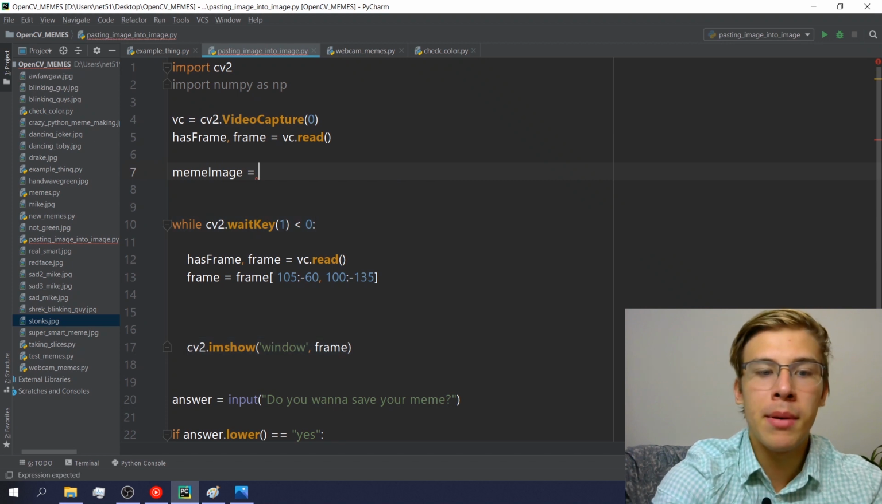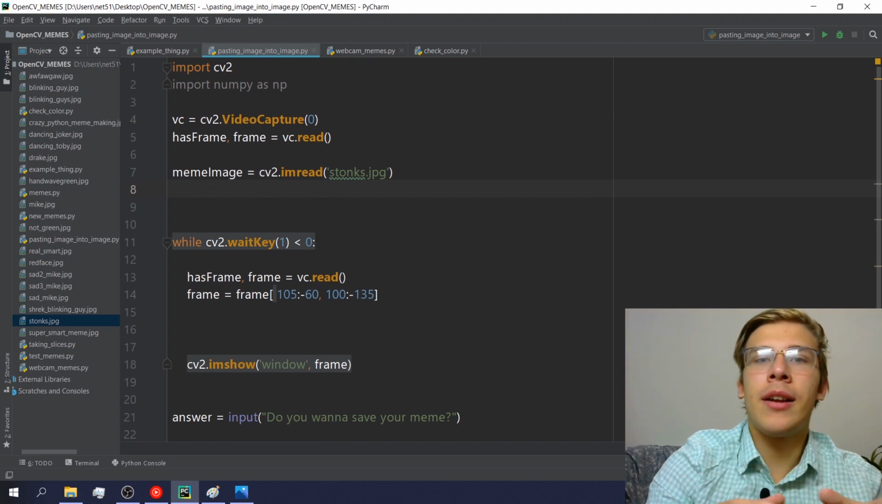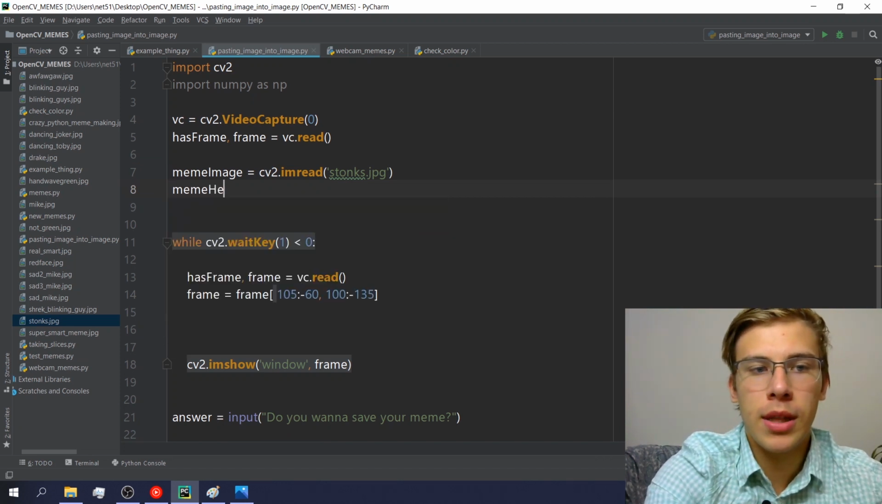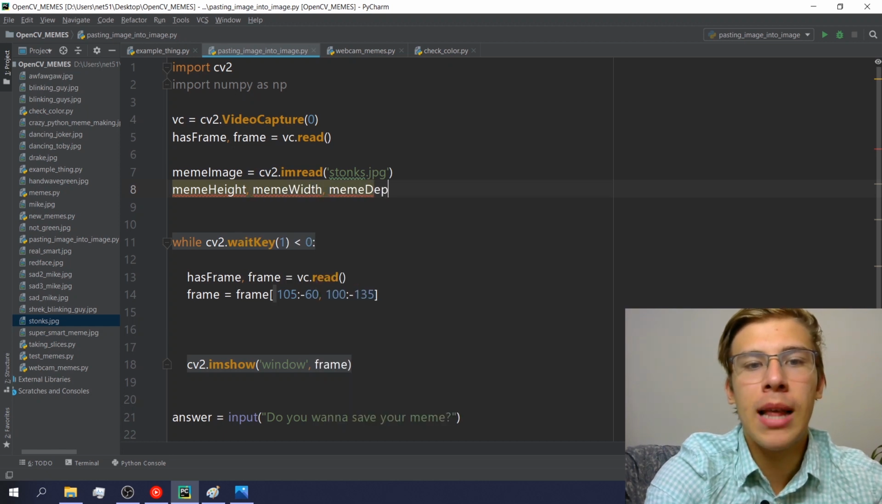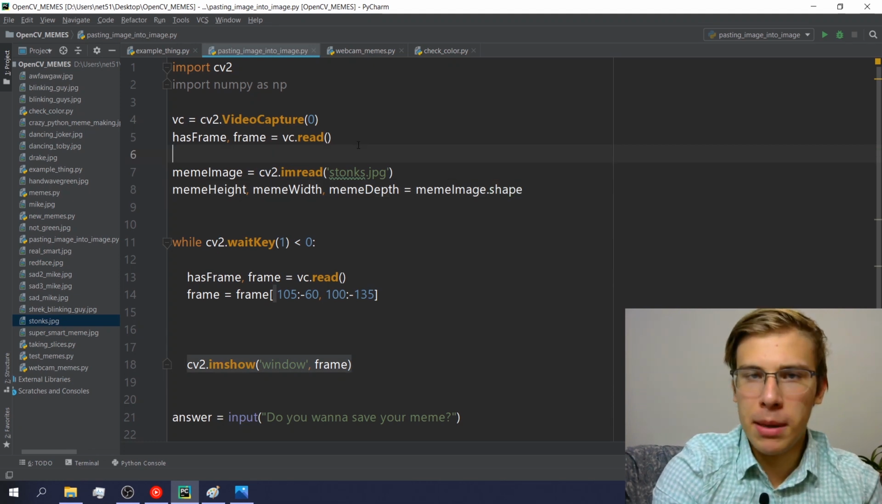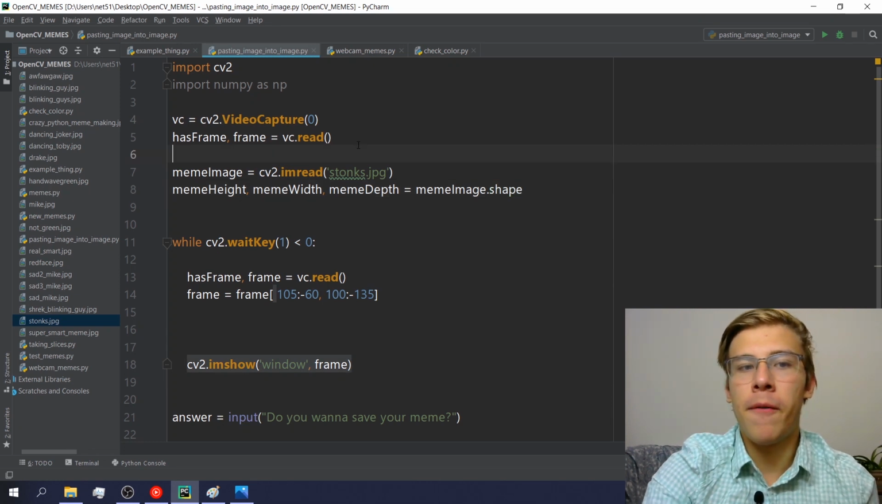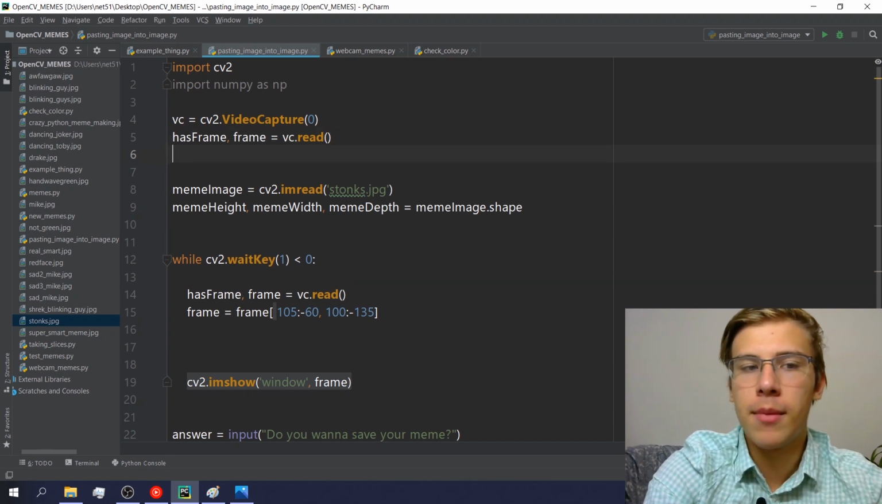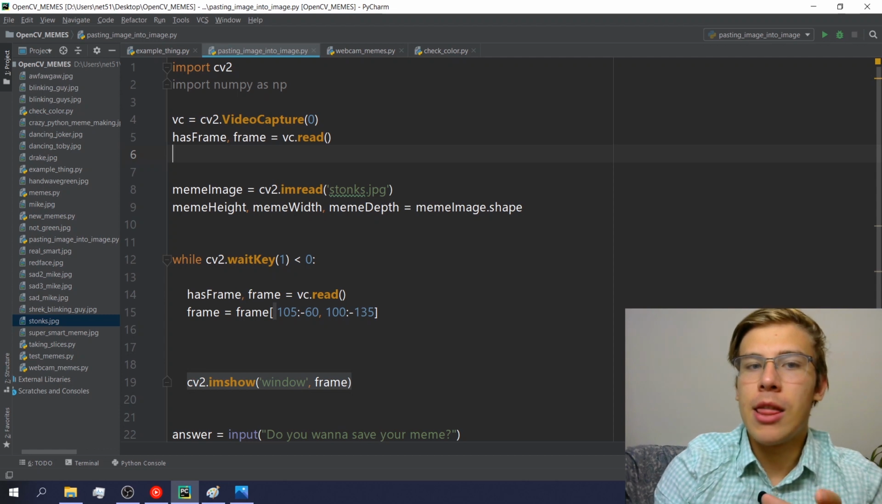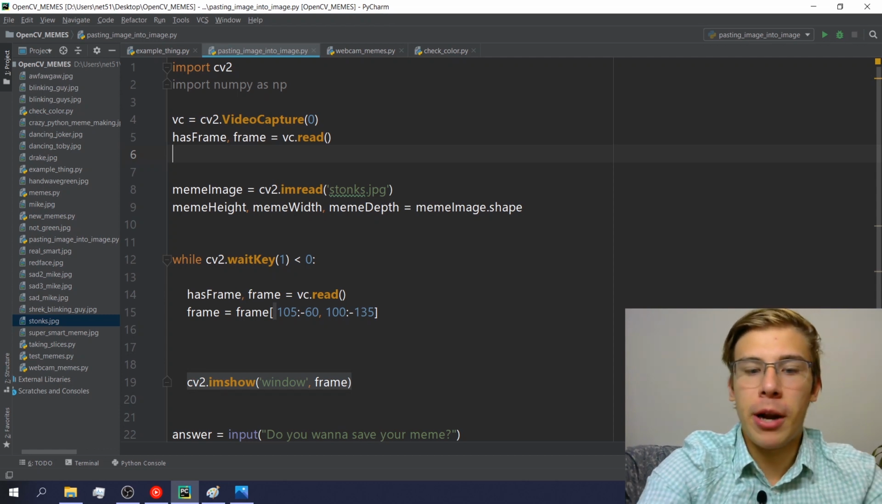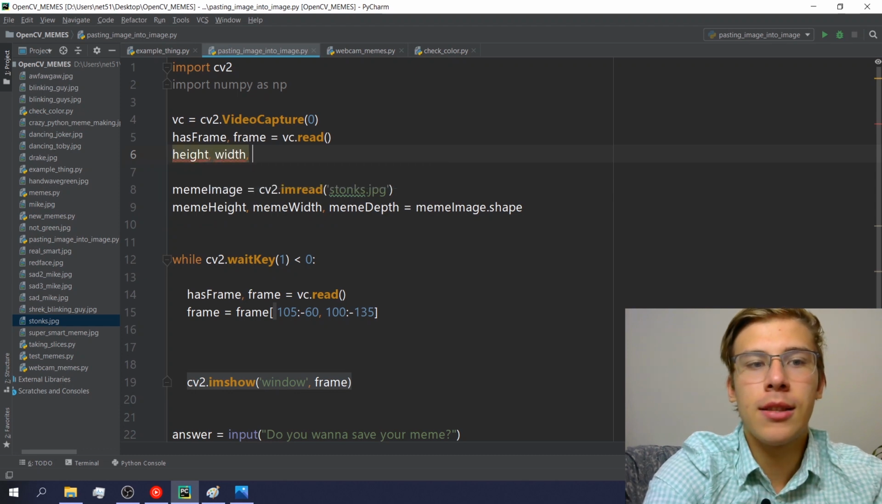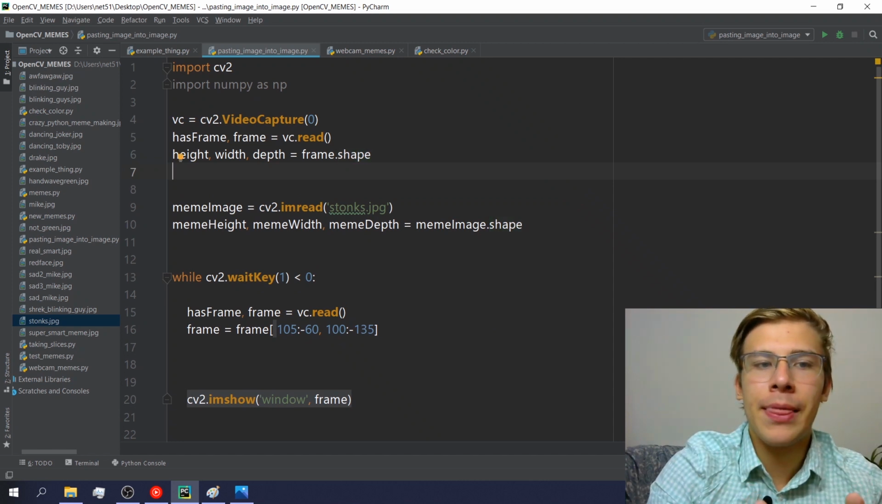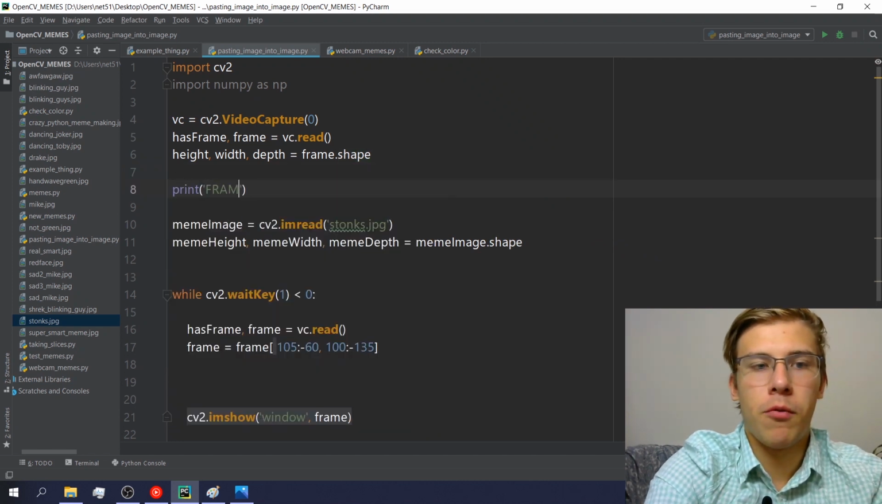So we'll call it meme image, cv2 imread stonks.jpg. Now we've got to take the shape of the meme image, so we'll call it meme height, meme width, and meme depth, and that'll be meme image dot shape. Now that we know the shape of the meme image, we also have to know the shape of the frame, so that we can make sure the meme image is actually smaller than the frame. That's super easy to take: height, width, depth will be frame dot shape. And now that we've got that, we can print the frame shape.